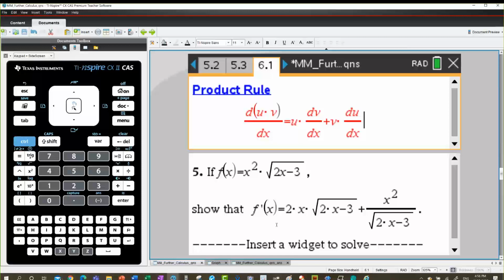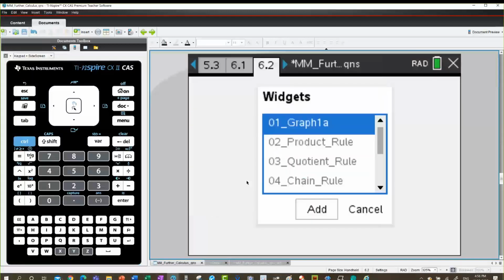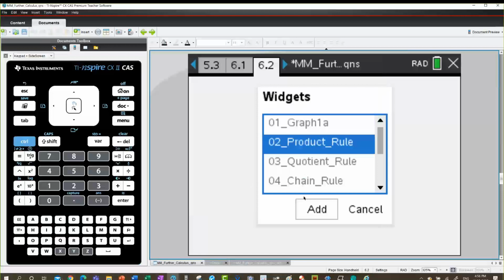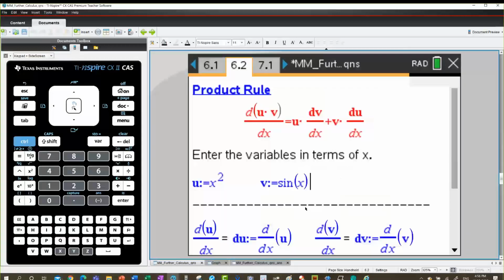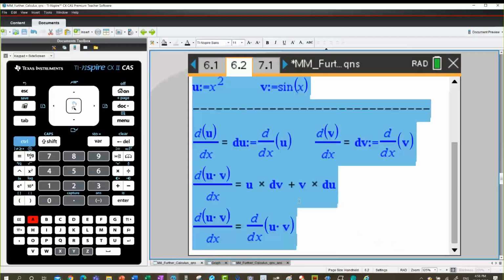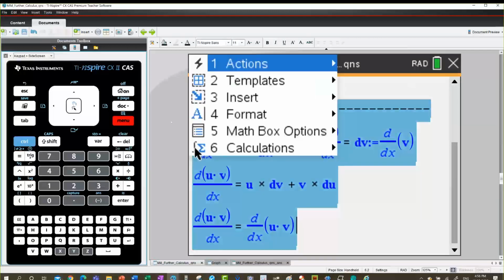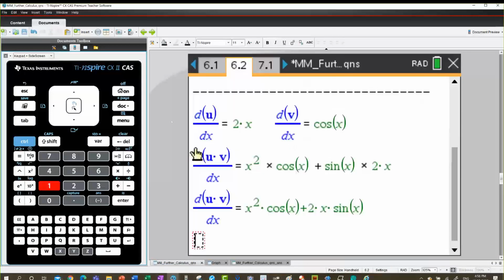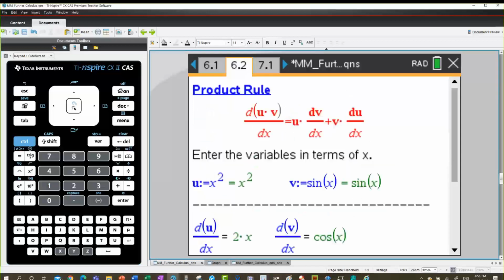Now, can we actually do this with a widget? So again, I'm going to press Control I this time, and I want to do a widget. Now, if we go back to the widgets, I've got one there called number 2, which is a product rule widget. And again, Control A to select all the widgets on that page. Then we're going to go Menu, and we want to go number 1 Actions and number 1 Evaluate. Okay. Now all we have to do is go back and put an appropriate rule to place into the math boxes. So let's just have a quick look at it.